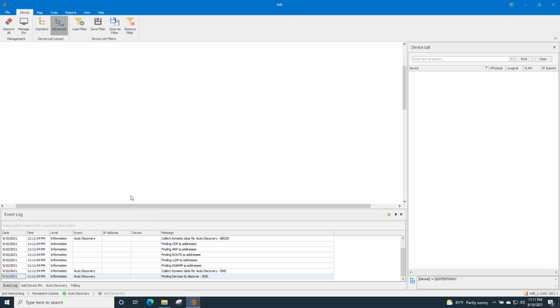We'll add that, and then we'll start auto discovery. There'll be two windows populating right now: one is the event log and one is auto discovery. Now, if you're running polling or auto discovery, bitB will temporarily pause the event log.